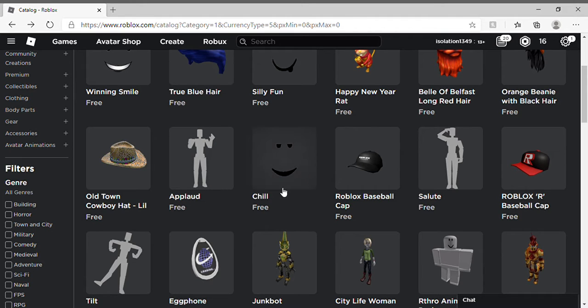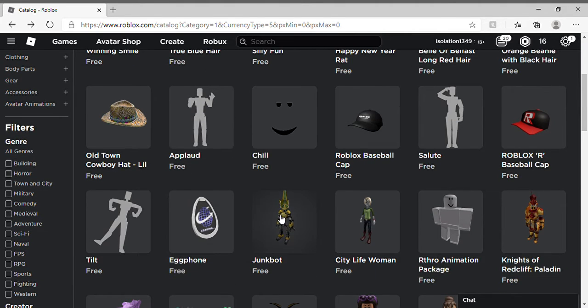Chill Face, 8 out of 10, definitely. Chill Face, it's okay. I mean, I don't mind it personally. Number 9, the Roblox baseball cap. I'd say, as well as the Aura baseball cap, they're both the same, 8 out of 10. They are good. I mean, they're not bad at all. They're decent. And it's what guests used to wear.